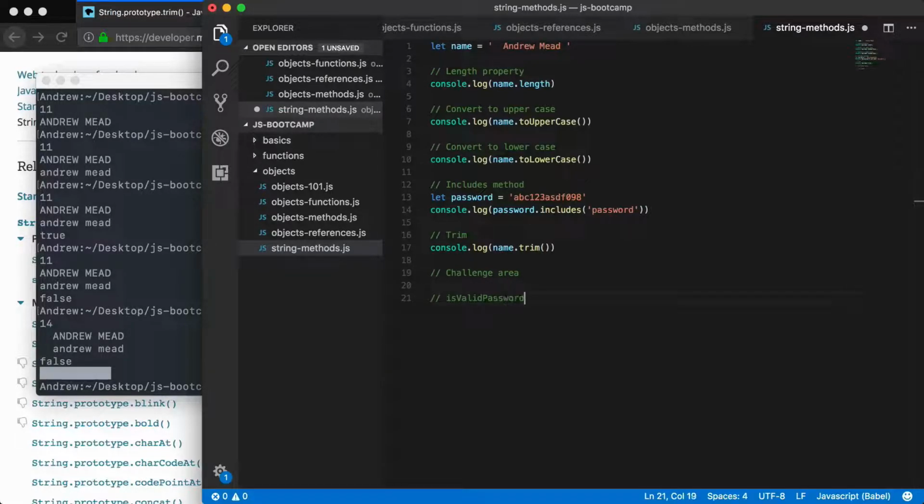And as the name suggests, this is going to be a function that validates a password. So it'll take a single argument, the string password, to validate, and it'll return true if a password is valid and false otherwise. Now, what criteria are we going to use? Well, what I'd like you to do is only return true if the length is more than 8.